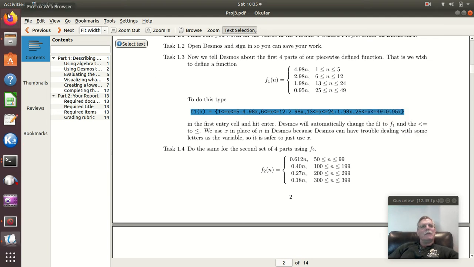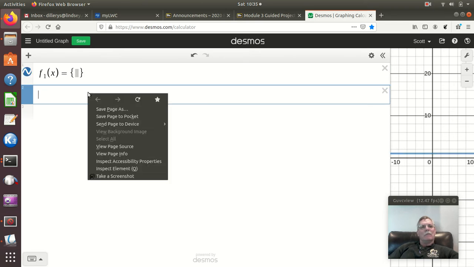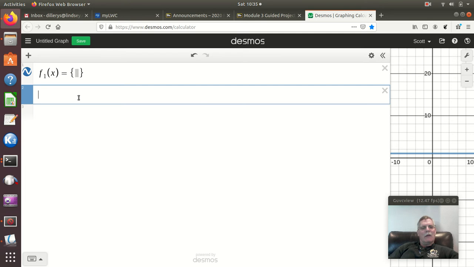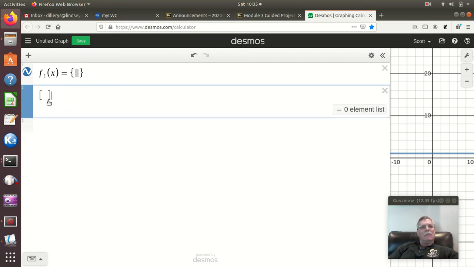Now to paste into Desmos, you cannot use the mouse. If I right click to get a paste, this is what comes up. It's just web sheet stuff. So you have to use Control and V, like Victor, or Command. If I do Control V though, I just get these brackets. I've played with it a lot. If I highlight that whole thing, I get those brackets.